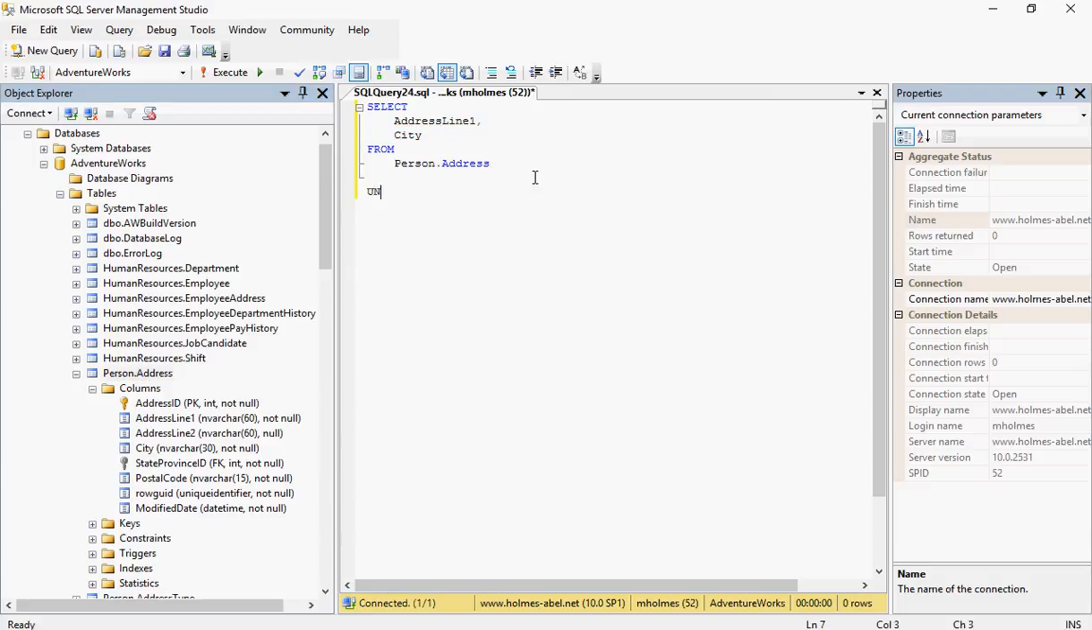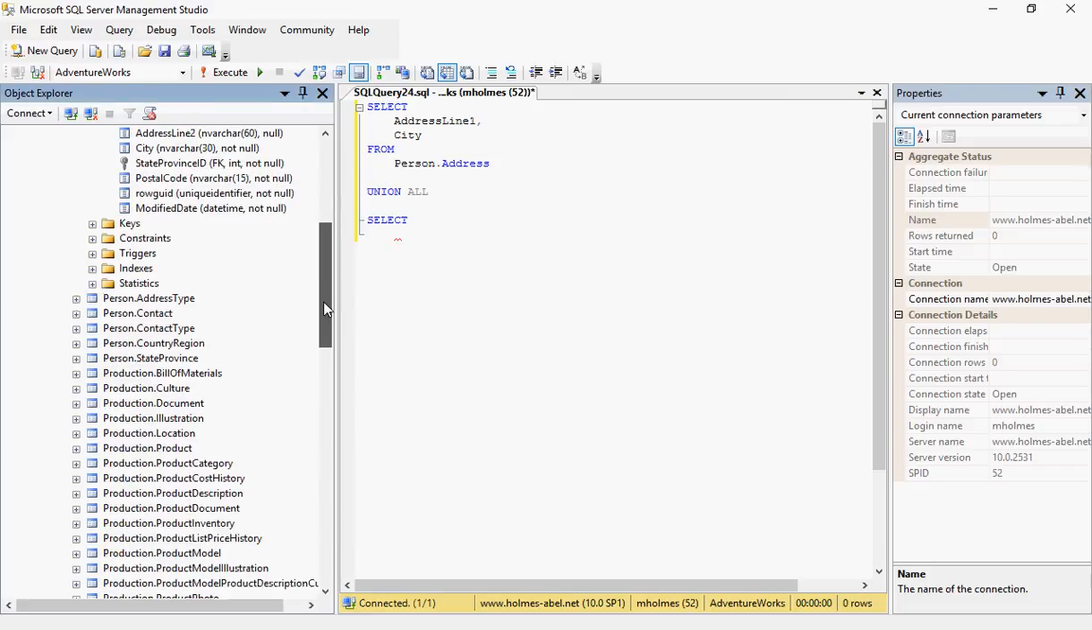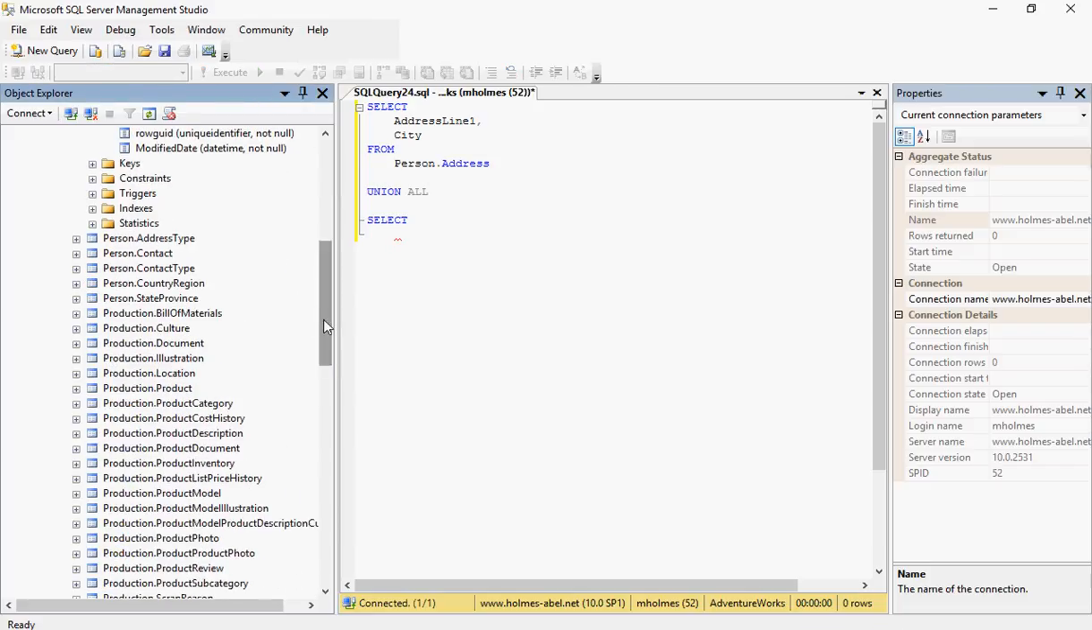And we're going to use our keyword union. Now, union will distinctly join. It will not give you duplicates, so for this purpose, we're going to go ahead and say union all, because we will want duplicates, just for the purpose. Now, we're going to look at the product table as well.